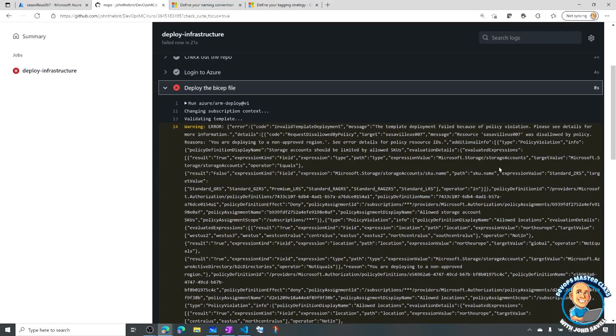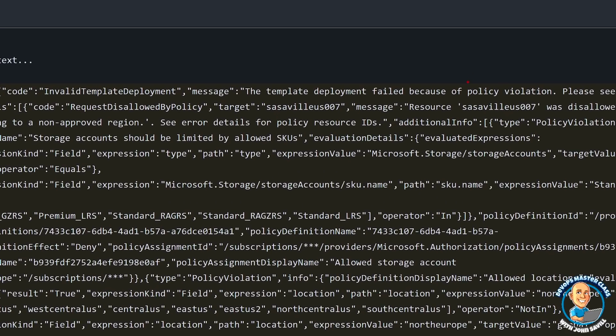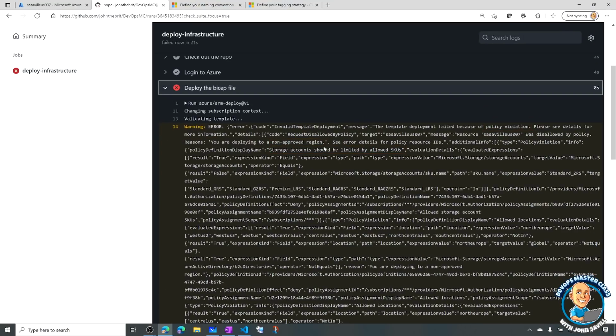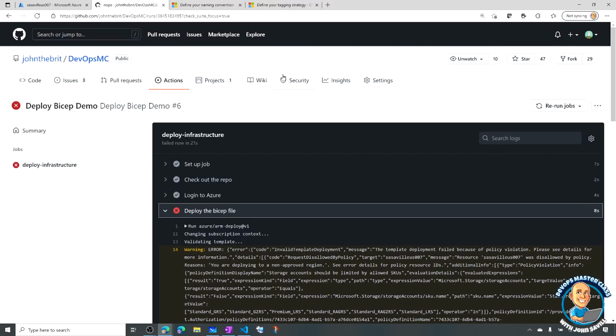It failed because of policy violations. All of the same ones. Storage account SKU, because it was ZRS, failed. I'm also going to see in here the region. So non-approved region, that's kind of the line above it. So that policy was enforced everywhere. This is why we love policy.